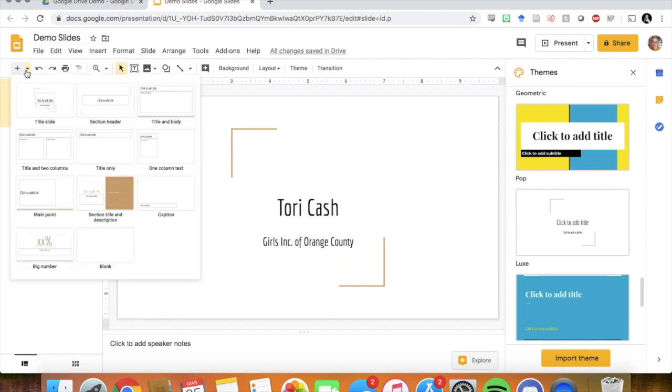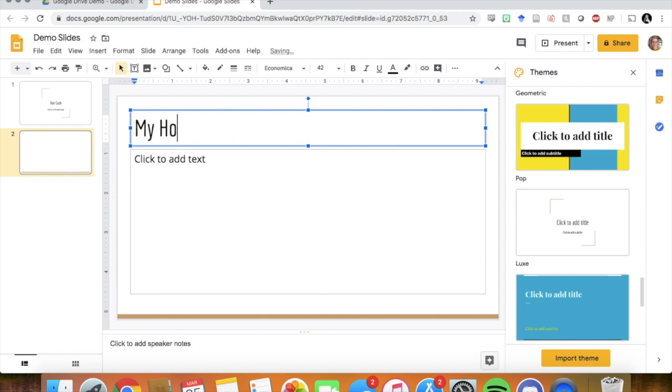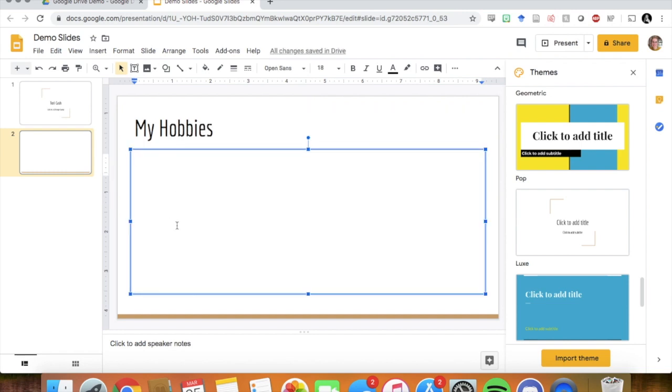This little plus button up here can add more slides. Today, I'm going to go for a title and body. So I'm going to write in my hobbies. With PowerPoint, it's always nice to be succinct. So these 3 dots up here give you more formatting options. I like to put things in bullet points, so that is what we will do today. So I'm just going to type in my hobbies.